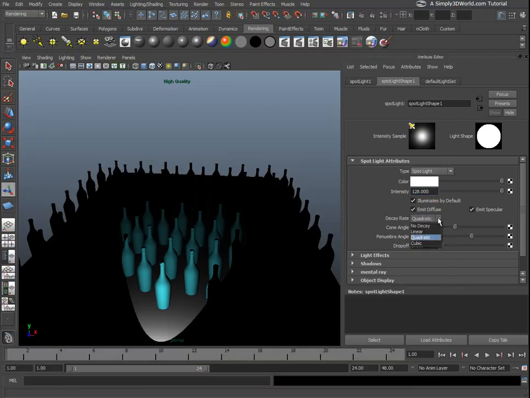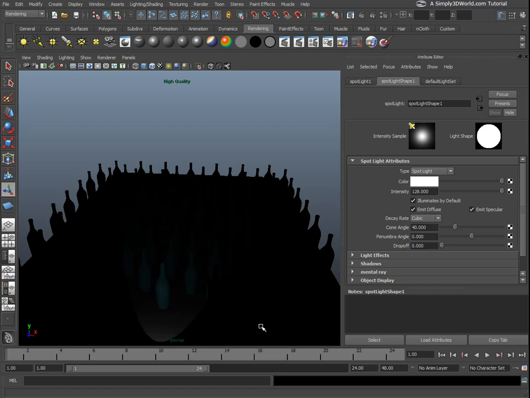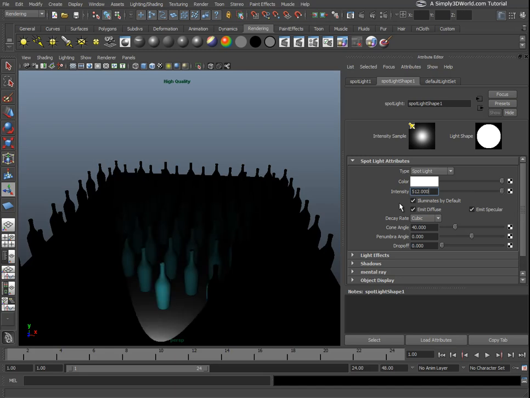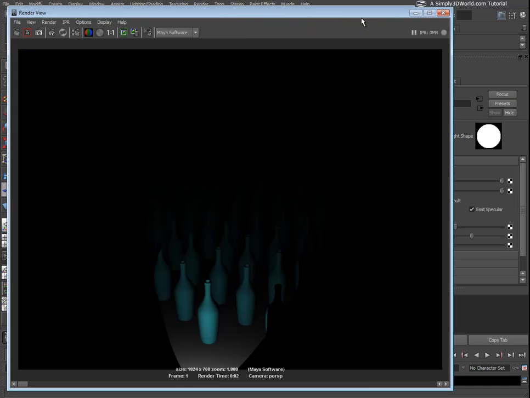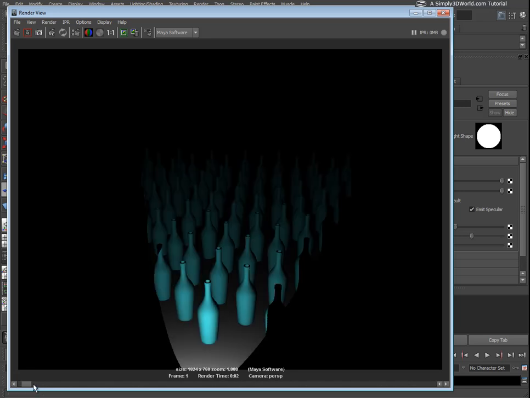And if we now go down to cubic, you can see again we have almost no illumination even though we have an intensity of 128. So we can just start doubling our intensity rates at this point. I'm going to set mine to 512. And you can see now we're just illuminating the very front bottles. This can be useful if you want a light that dies off very, very suddenly. You want to work with cubic decay. But as I said, most of the time when we're using decay rates, linear would be the way to go.